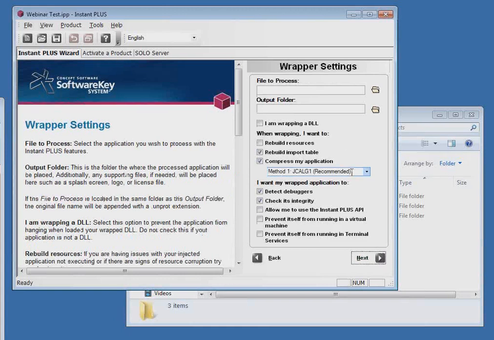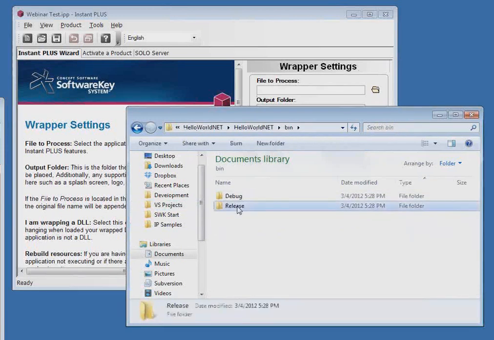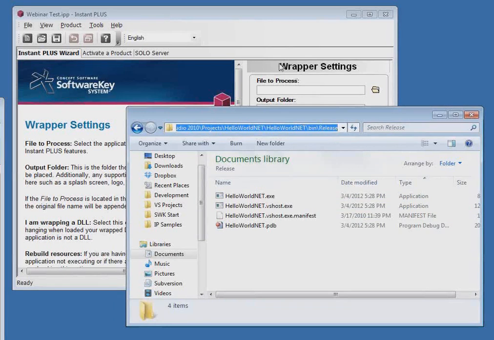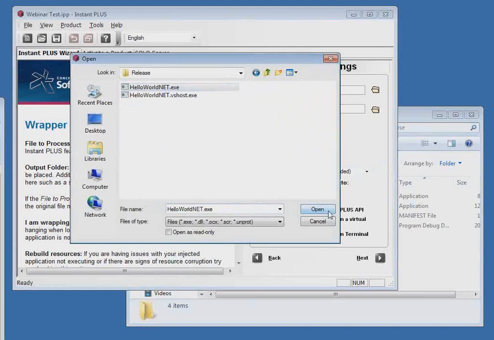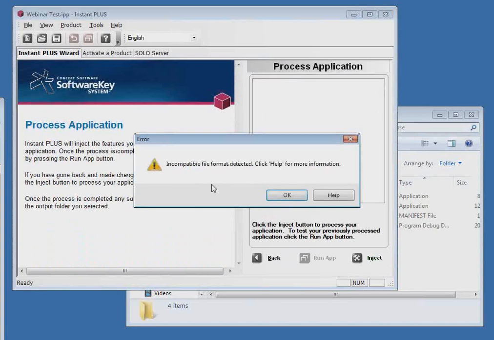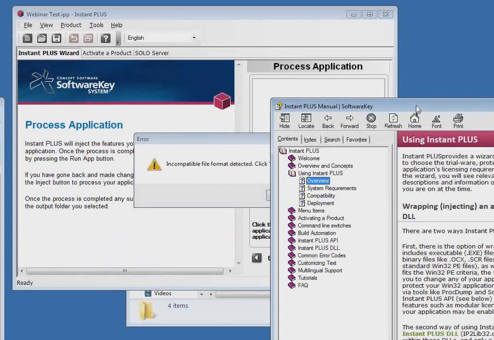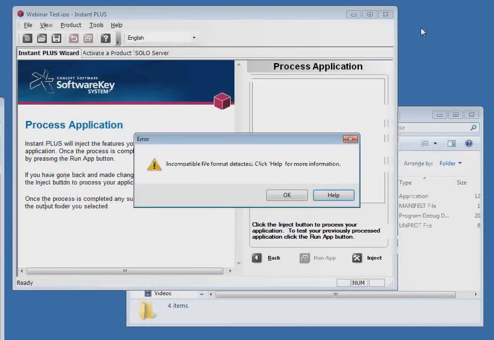If I try to inject an existing .NET application, I happen to have one here, I will receive a message saying that there is an incompatible file format. Click Help for more information. This will talk to you about the two different ways of using Instant Plus, both injecting as well as using the Instant Plus DLL.